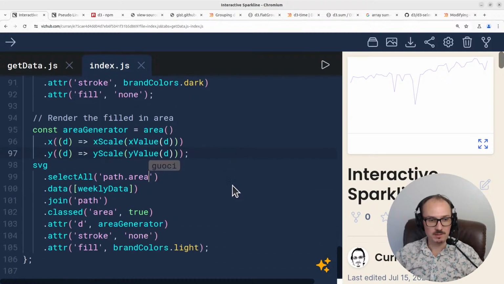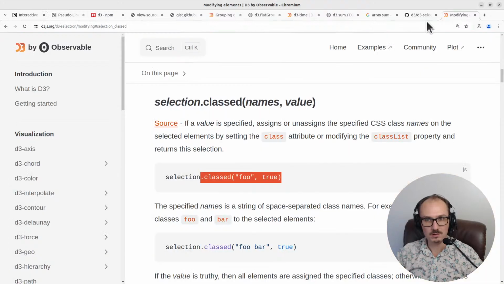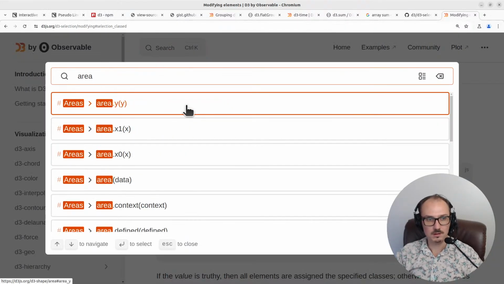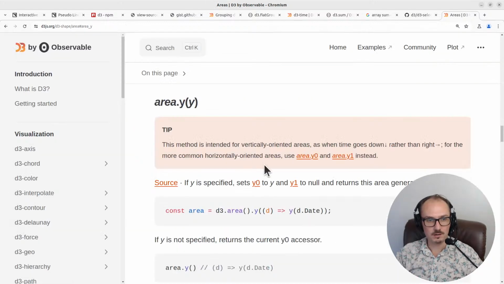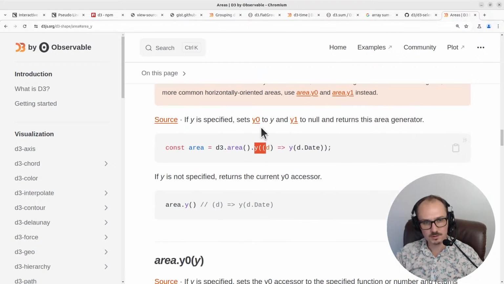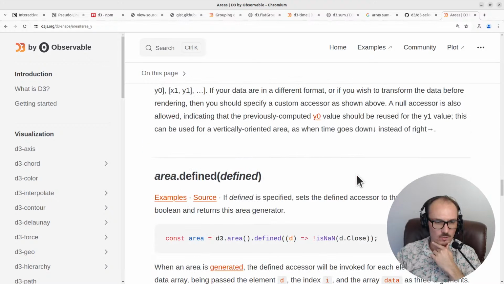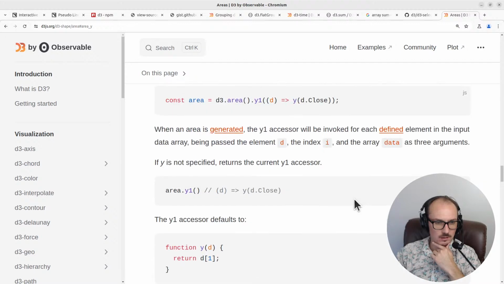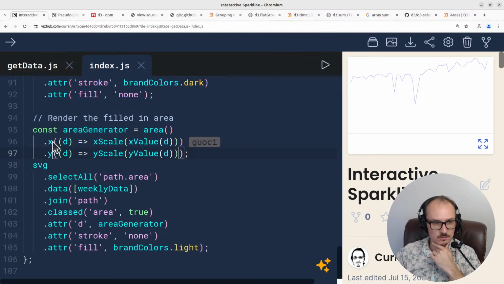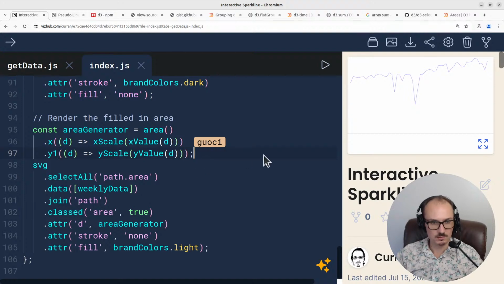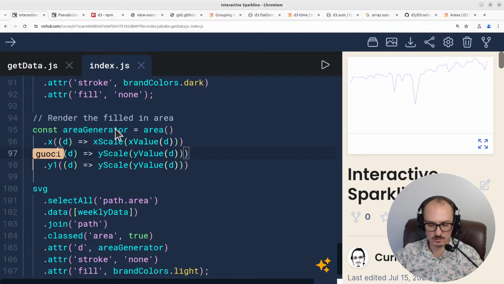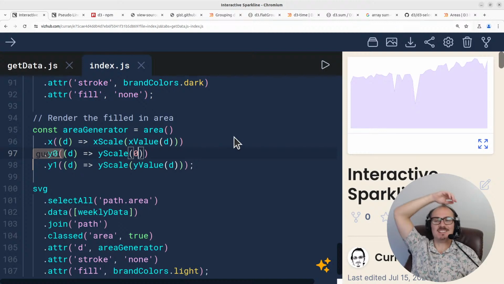Now, there appears to be something wrong with our area generator. I feel like the API is a bit different. It has like x1 and y1. Let me just search for the docs. Yeah, area. So there's y, but there's also y0 and y1. Okay, so I think we may need to specify y1 and y0. Let me say y1, y0, or y0, y1. And I suppose one of these is supposed to be y scale of 0. There we go, there it is. Okay, that looks pretty good.